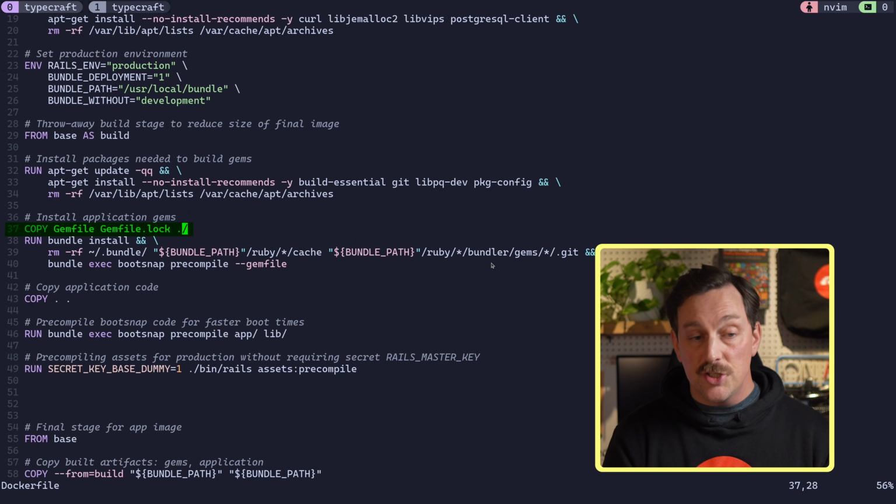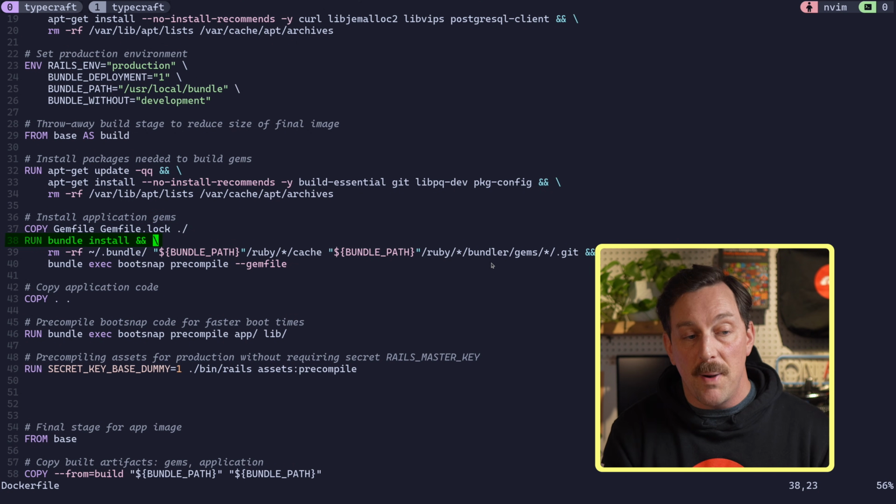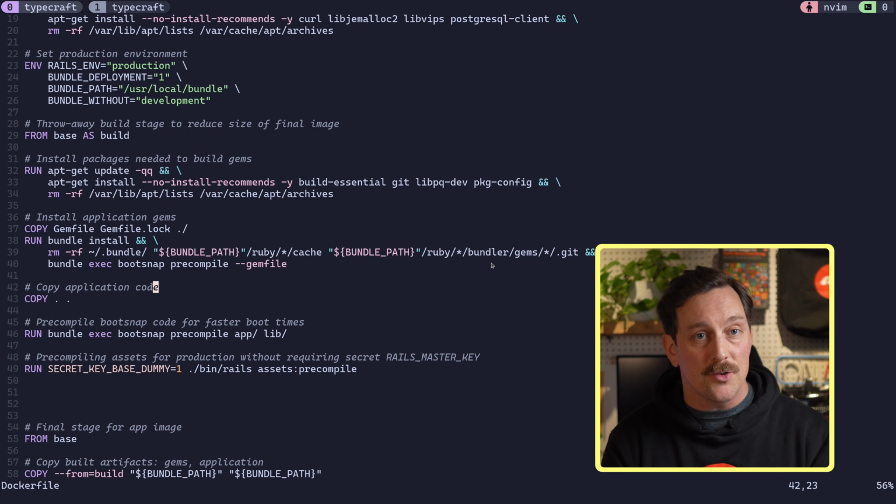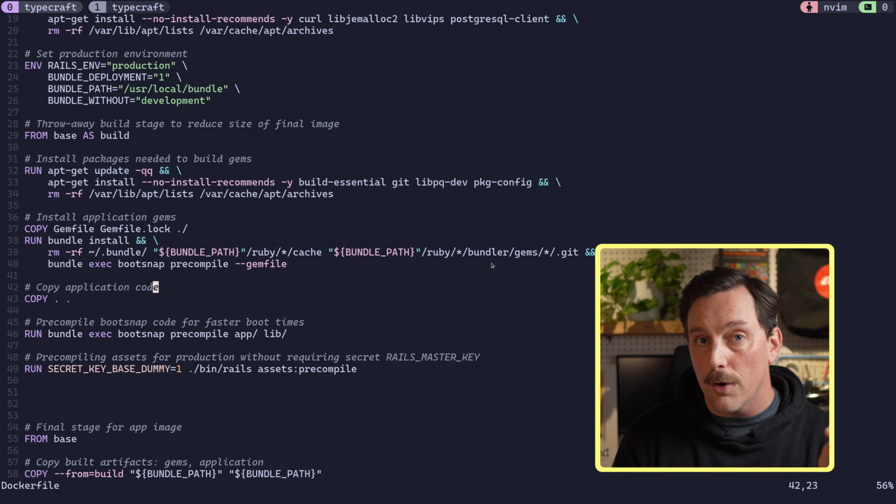37 here, we copy our Gemfile from our local device to this image. We then run bundle install, which installs all of the gems that are needed to run our Rails application. And then we copy the rest of our Rails application from our local device, which is the current working directory, to where we currently are in this image, which is /rails. Remember, we defined the WORKDIR up above.